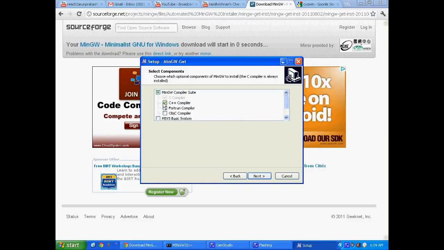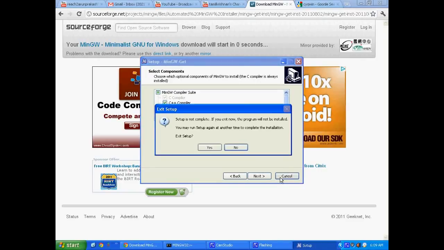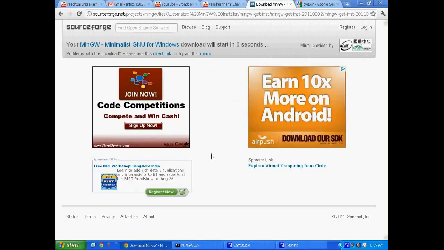So it's pretty straightforward. Just read it and start the installation. I have already installed it, so I'll not go through this part because it will take some time. This is the same step. If I click next, the full download will get started. So I'm just quitting it.